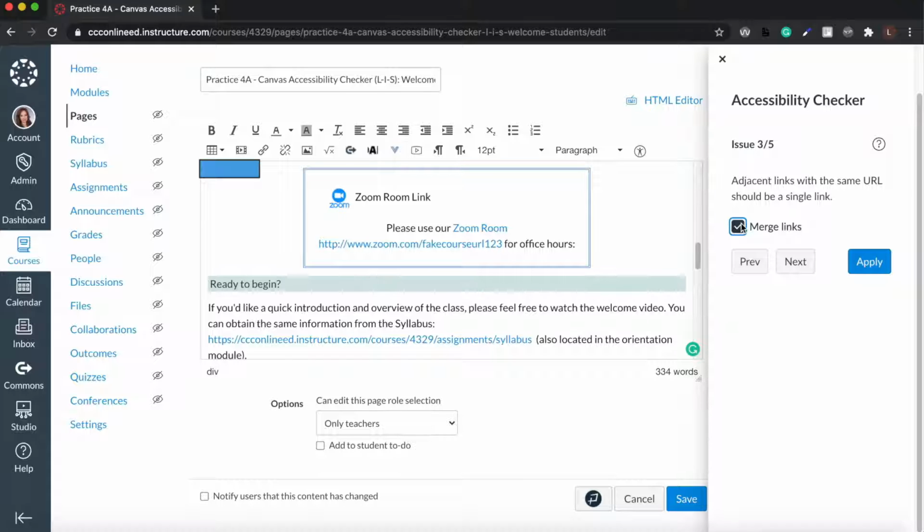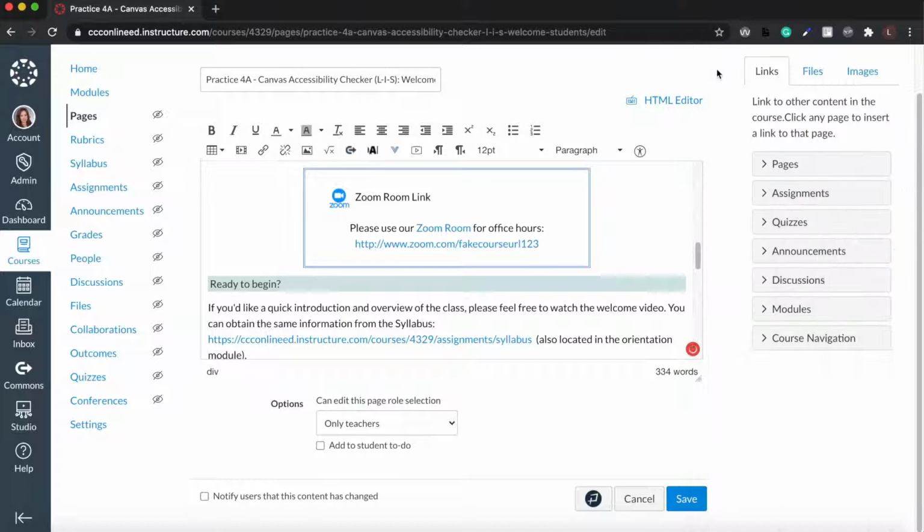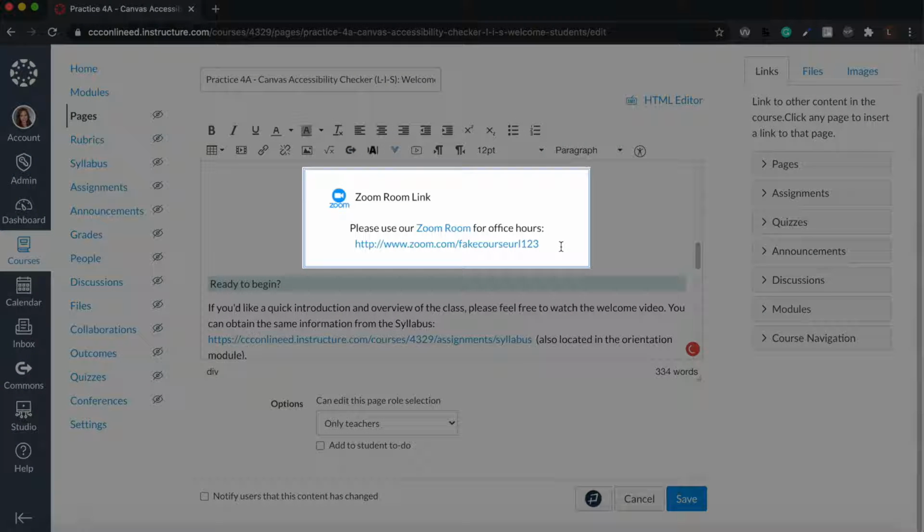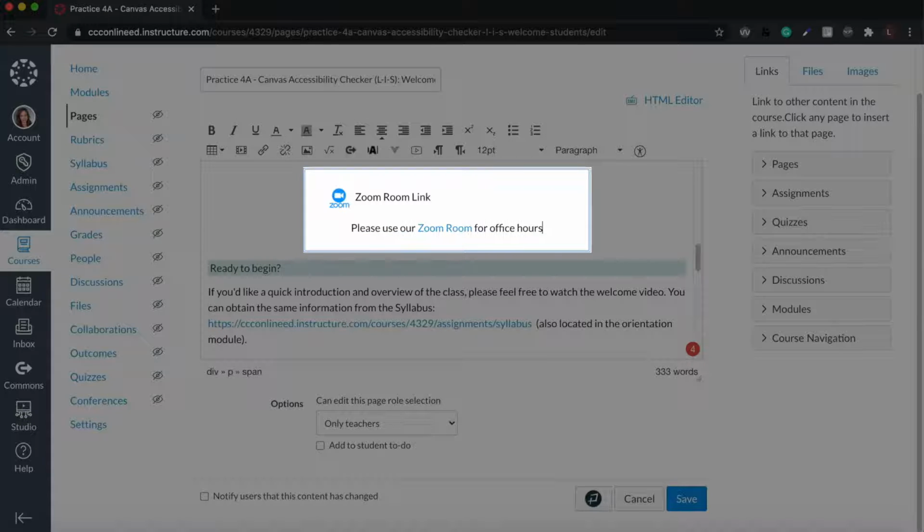I will need to manually fix this because I want to make sure this Zoom Room link is properly formatted as an external link. I am going to uncheck Merge Links, and I am going to close the accessibility checker. First, I'll delete the undescriptive Zoom Room link. We don't need duplicates of the same link.